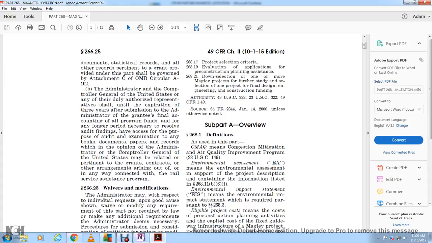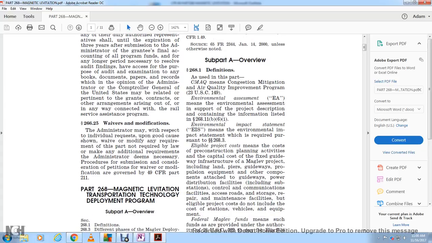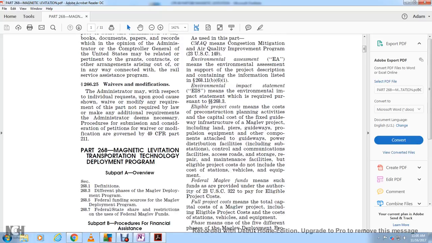Environmental Assessment, or EA, means the environmental assessment supporting the project description, containing the information listed in 268.11. Environmental Impact Statement, or EIS, means the environmental impact statement which is required pursuant to 268.3. Eligible project cost means the cost of the pre-construction planning activity and the capital cost of the fixed guideway infrastructure for the Maglev construction, including land, piers, guideways, propulsion equipment and other components that attach to the guideways, power distribution facilities including substations, control and communication facilities, access roads, and storage and repair maintenance facilities. But eligible project costs do not include the cost of station, vehicles and equipment.